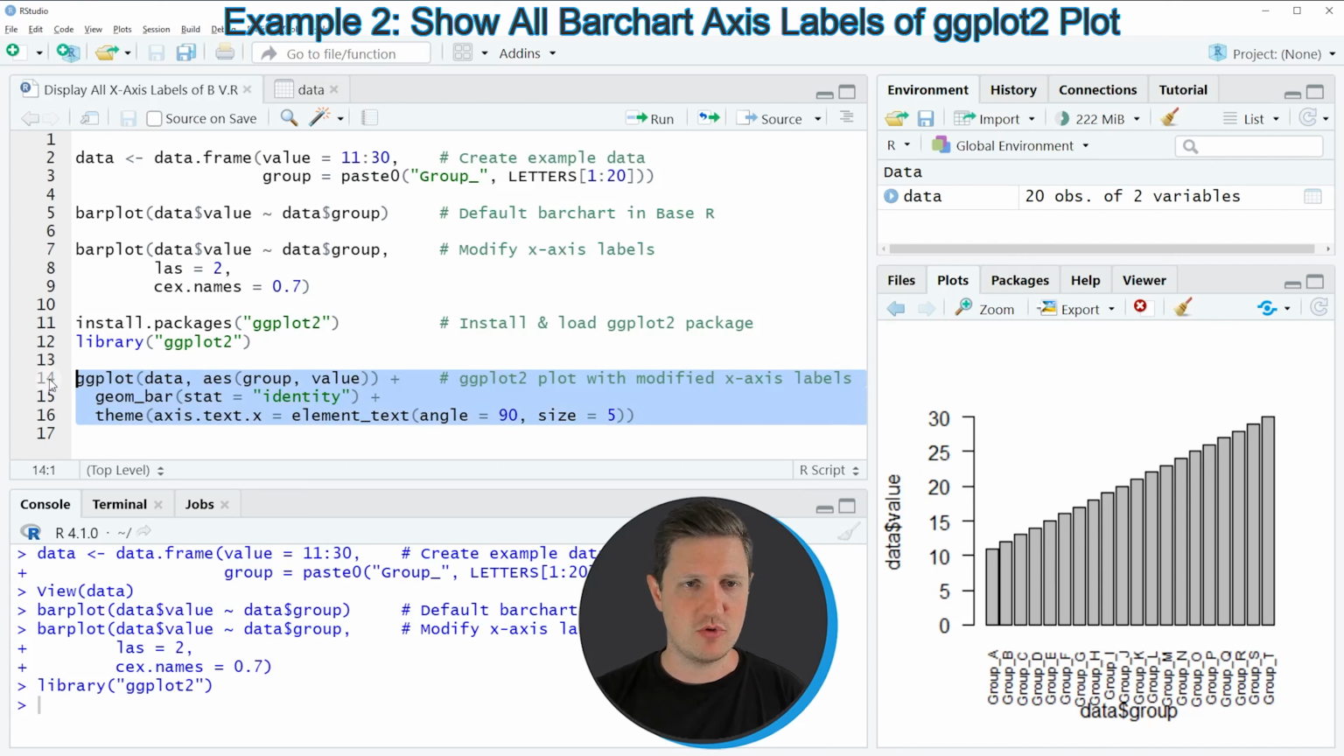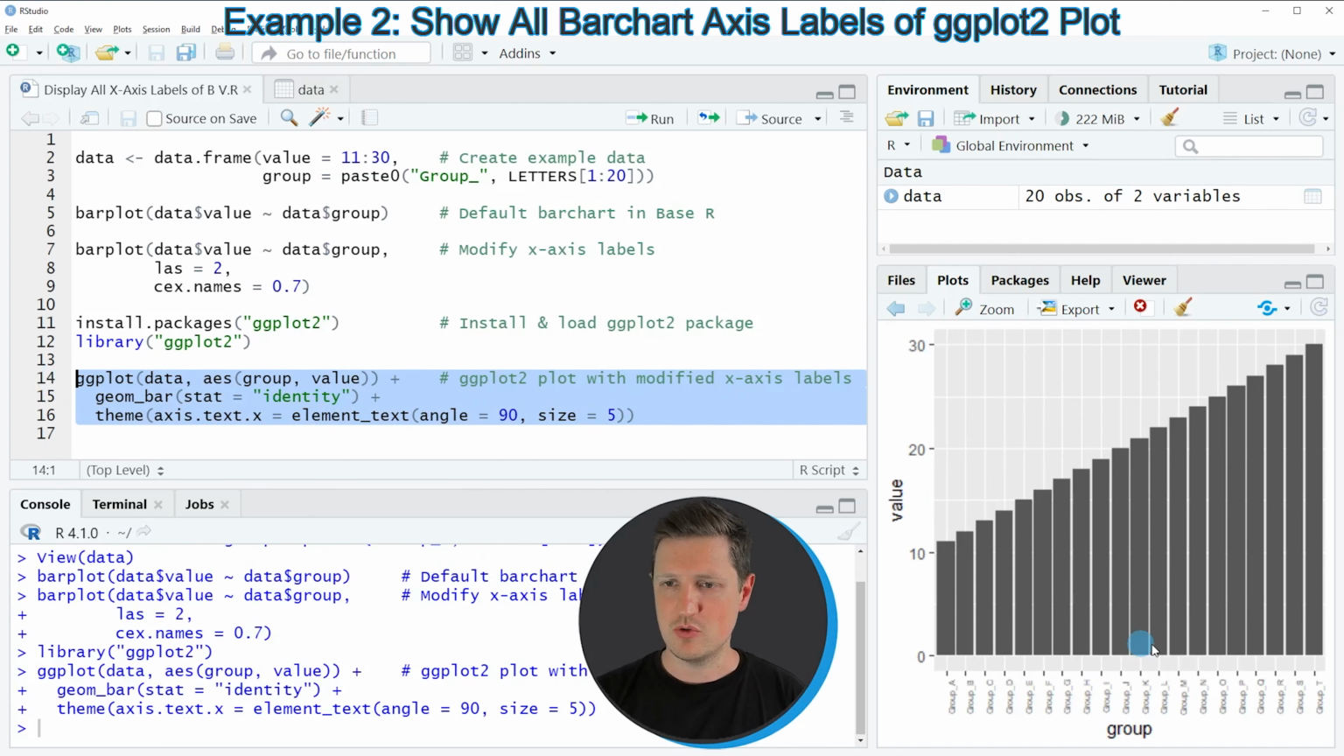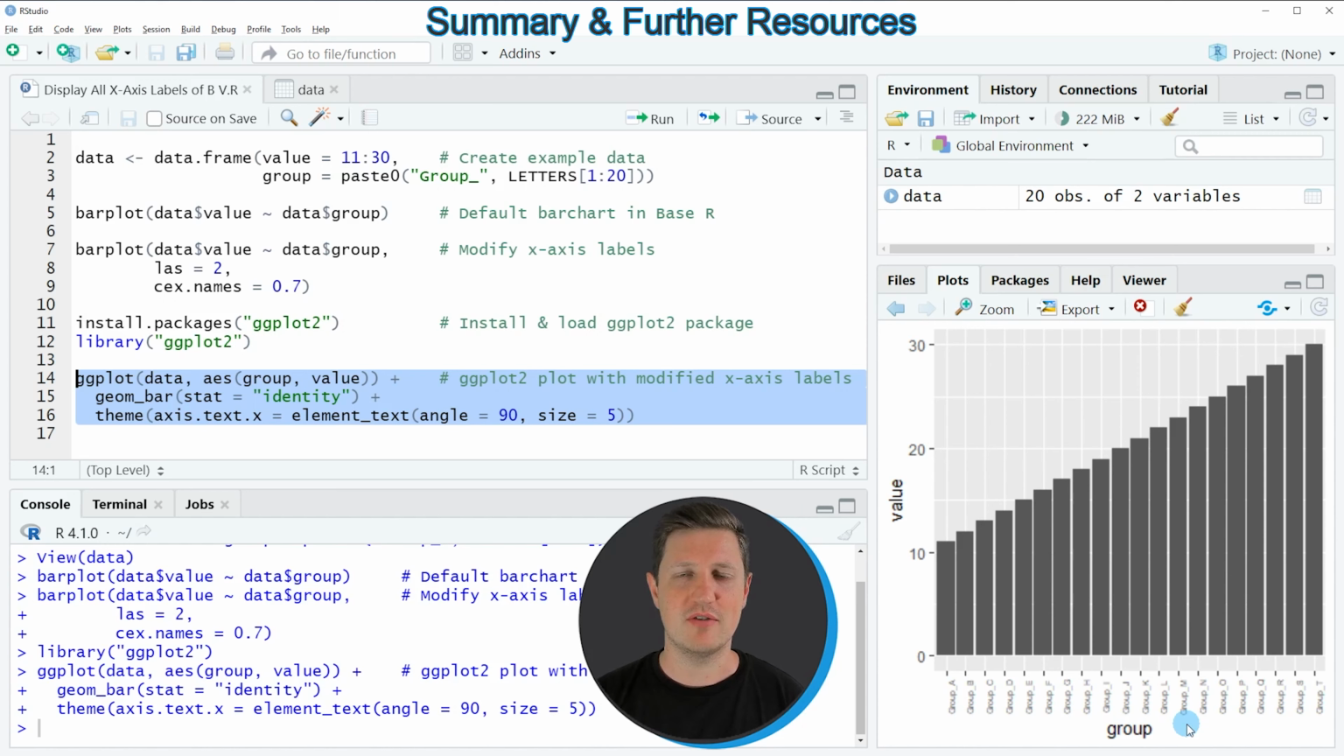So if you run lines 14 to 16 of the code, you can see at the bottom that another bar plot has been created, and this time with the ggplot2 package. And again, you can see that all labels on the x-axis are displayed. So in this tutorial, I have explained how to display all x-axis labels of a bar plot in the R programming language.